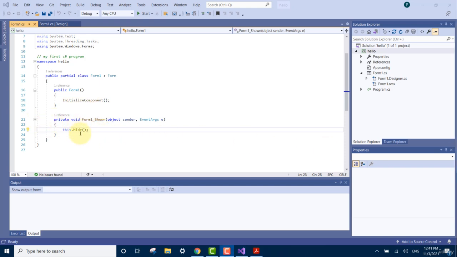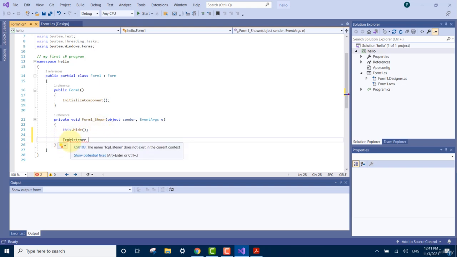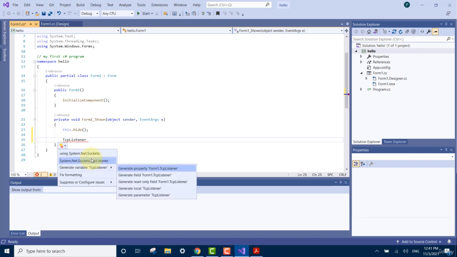So go to this function here, or this method here, and then below the hide here, open a new line and then type TCP listener. And you will see that there is a red underline here, which means it doesn't know where this object comes from, where this class comes from. So it asks you to click here, show potential fixes. So you can click on this and see the help that it will provide for you.